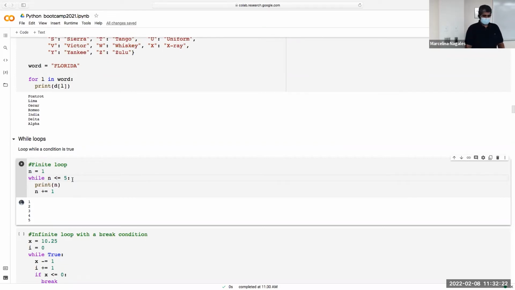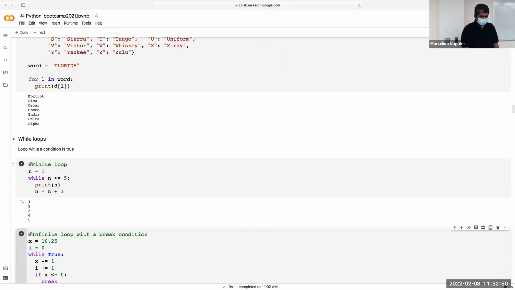And then Jupyter Notebooks automatically detects it, and it does the indentation for me, right? And then I print n, and then what this does is it increments n by 1. This is just a fancy notation. I can write it like this: n equals n plus 1. It's the same as n plus equal 1. So if I run this, it will print the values 1, 2, 3, 4, 5.